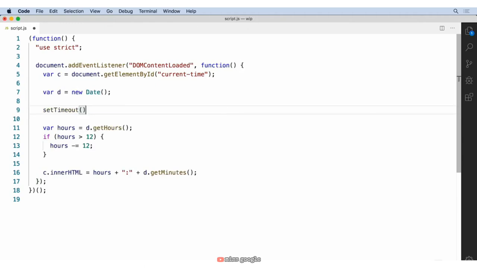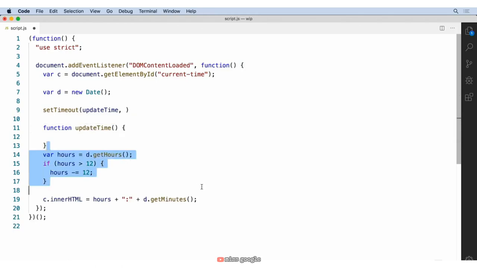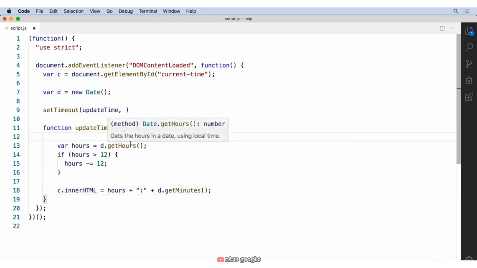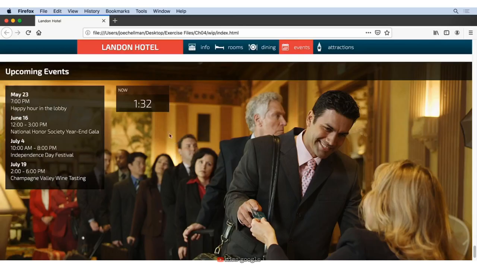SetTimeout is a function that takes two arguments. The first one is a function that we want to execute after a certain delay. And the second parameter is how long that delay should be. So let's create a function called updateTime. And we'll wrap all of this code to actually perform that update. So I'll cut all this and put it inside the body of this function. And we'll give this a delay of 2000. The second parameter is expressed as milliseconds. So that means that this function will fire 2 seconds after the page first loads. So let's save that and switch over to Firefox and try this again.